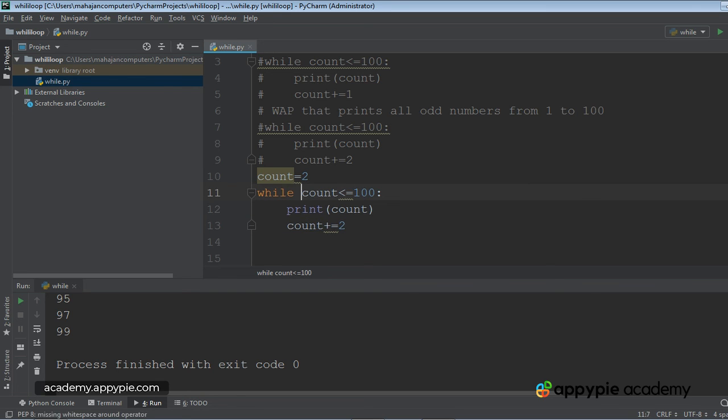Again, the control will go up, and while count is less than or equal to 100, this condition is going to be false because currently the value of count is 102, which is not less than 100. But we have achieved our goal, that was to print all the even numbers from 1 to 100. So naturally we will be starting with 2 because the first even number is 2.